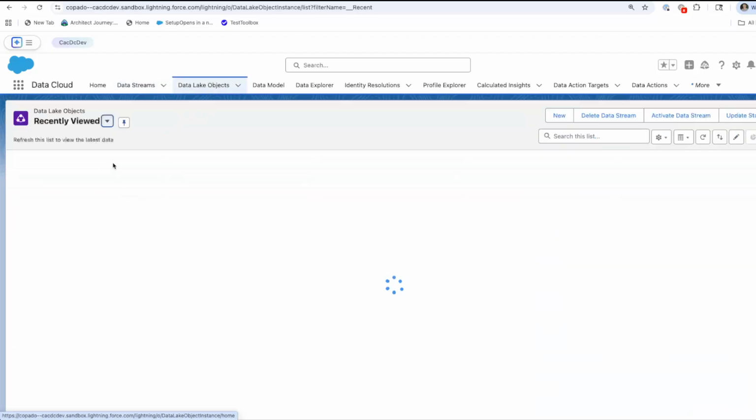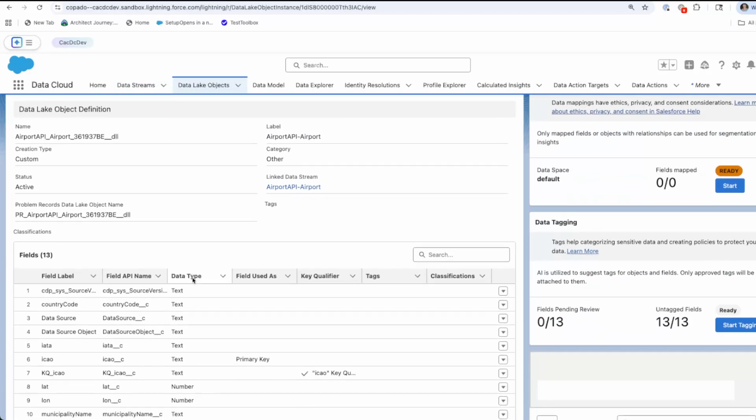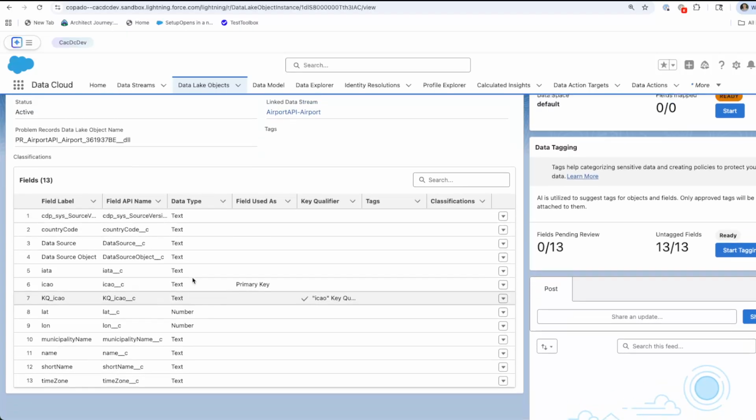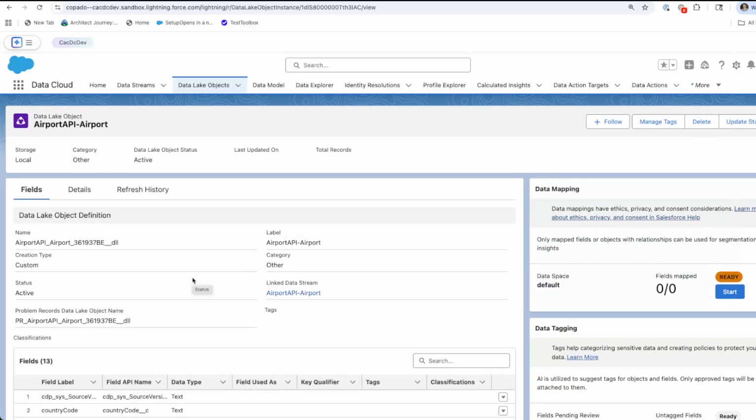So if I can come to the DLO, I can go right here. And this allows me to see the DLO ready to go. Now I haven't yet mapped it, but what I am going to be doing is pushing the data into the DLO.